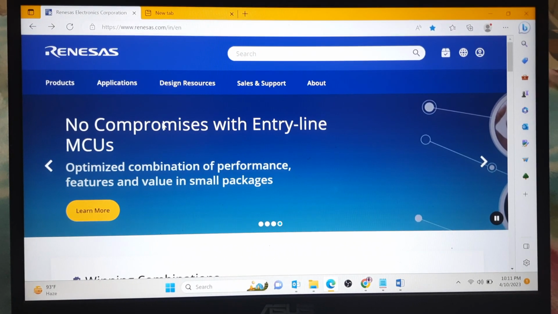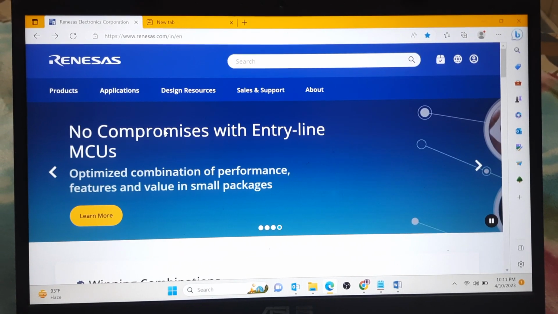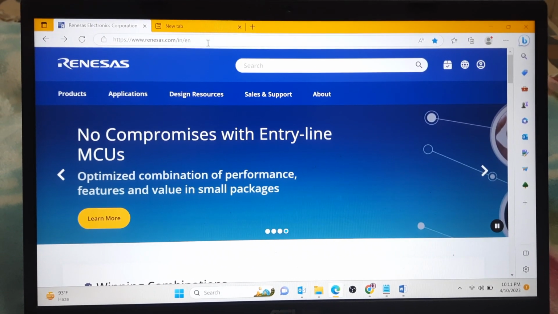Hello guys, today I'm gonna show you how to download SQL Studio and how to install it. We need to open the Renesas website.